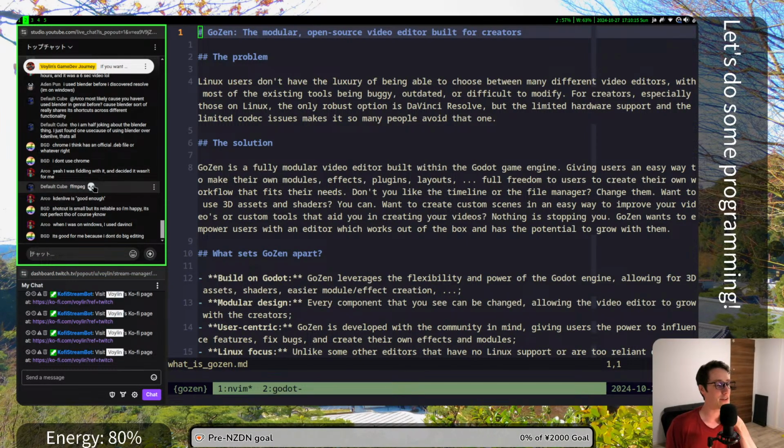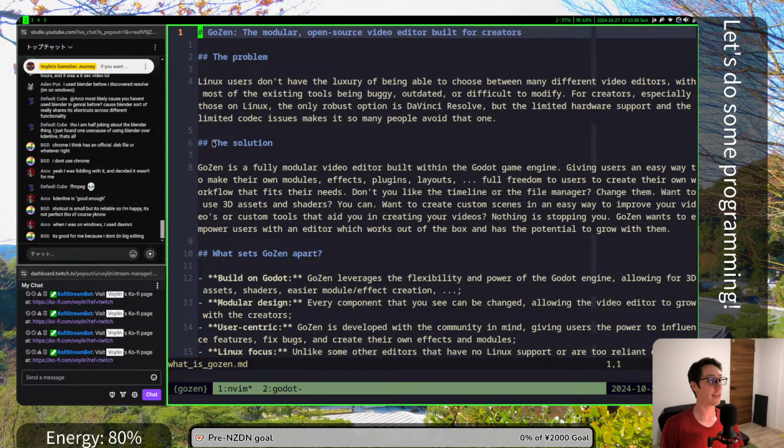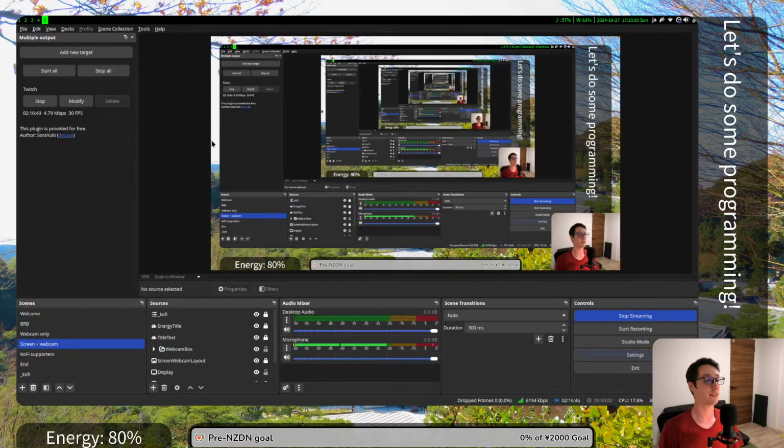FFmpeg, it's a pain to deal with, but once you get the hang of it, it gets easier. And without FFmpeg, I will not be able to do it. Kdenlive is good enough. That's probably the best way to describe it. But it is extremely buggy. I think I can replicate any of my issues in a matter of 5 seconds.